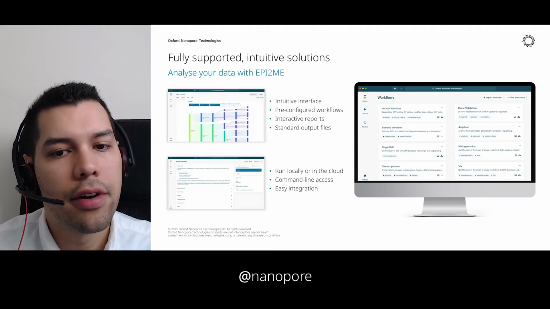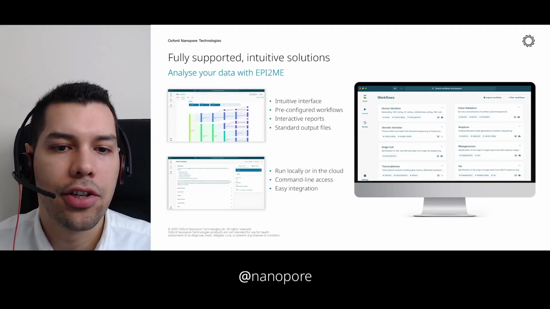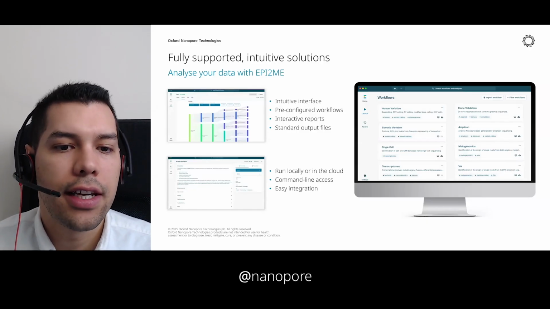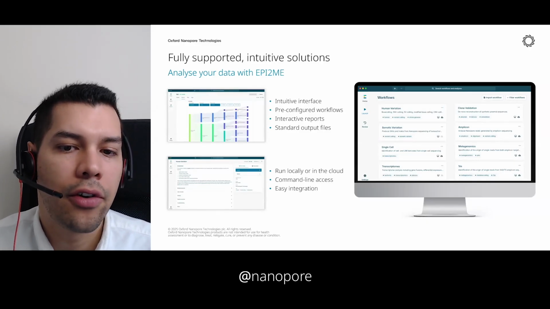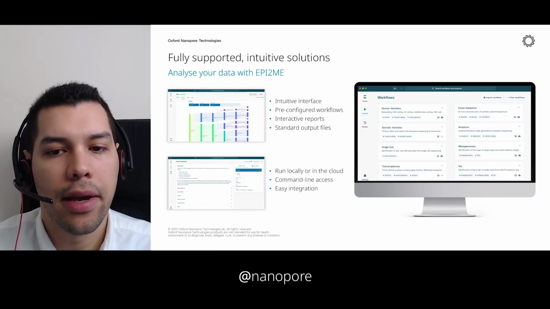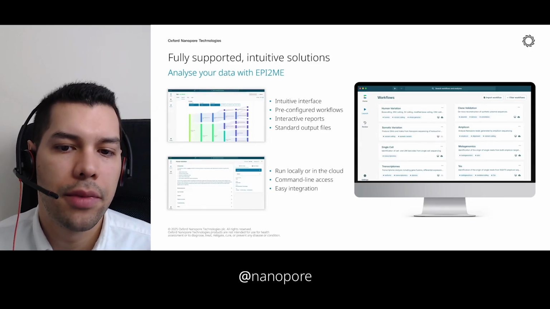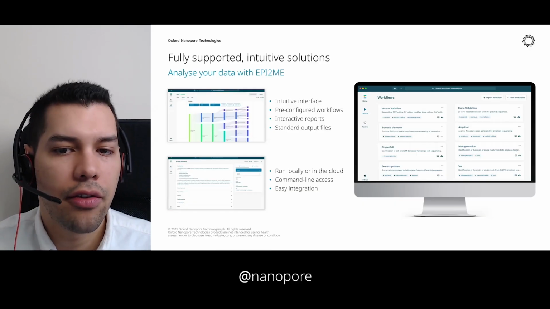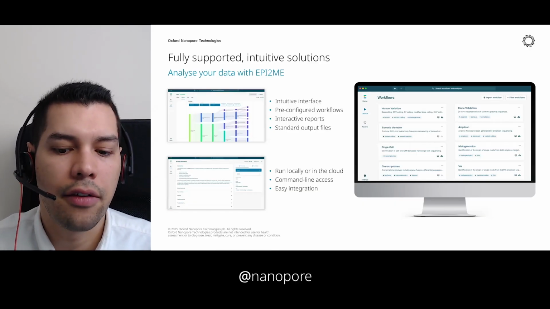Some workflows can be run in real time, allowing you to analyze your data as it is being sequenced. And the same workflows are accessible through both the graphical user interface and via the command line, fostering collaboration between scientists and bioinformaticians. You can also easily integrate Epitome with your own workflows, as well as tertiary analysis software.